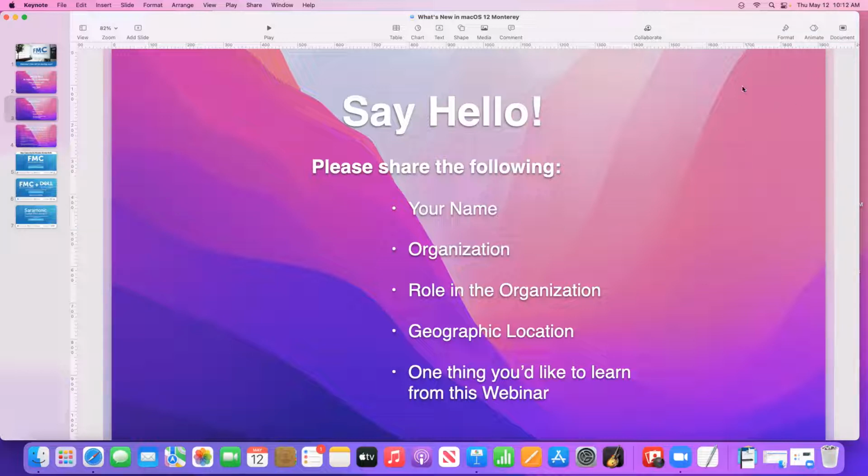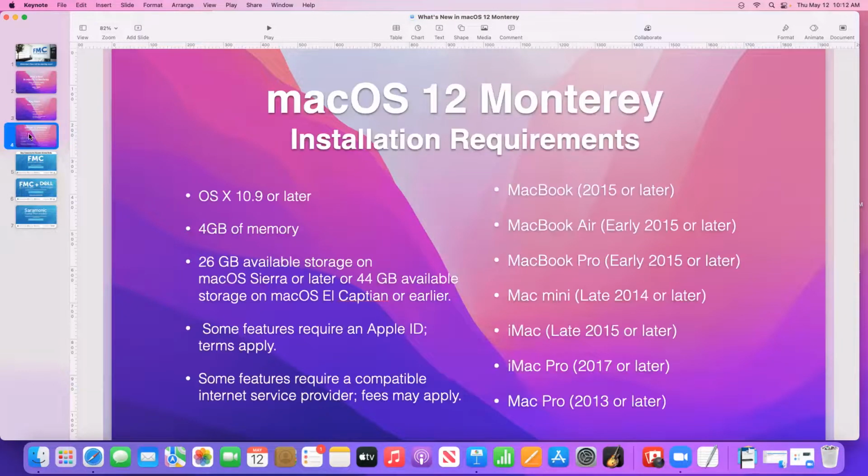All right. So let's go ahead. So really quick, we'll talk about the basics for installing Monterey, and then we will go into actual demonstrations of a number of different things. We're not going to show you everything that's possible, obviously, in Monterey. We do have a class coming up June 1st, I believe. Let me check my calendar here.